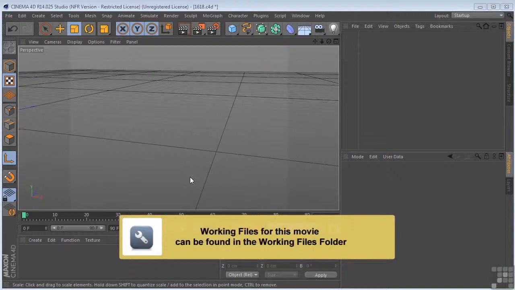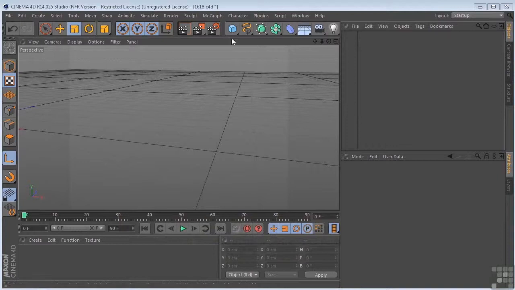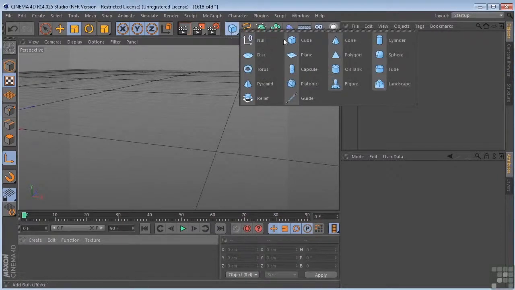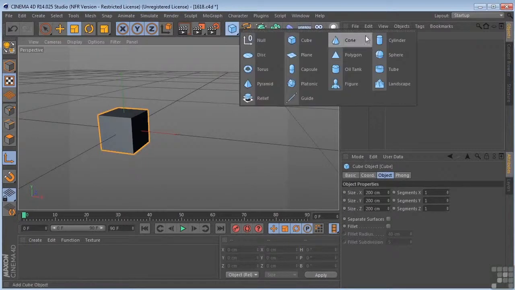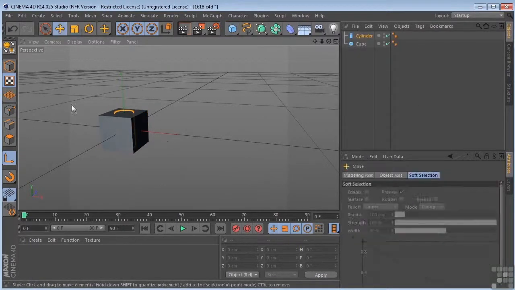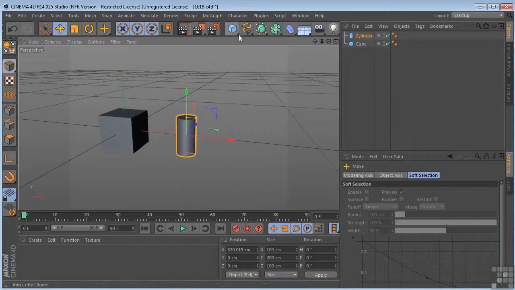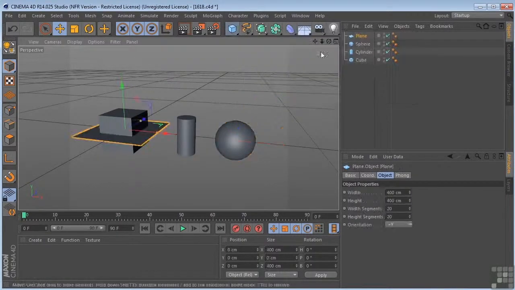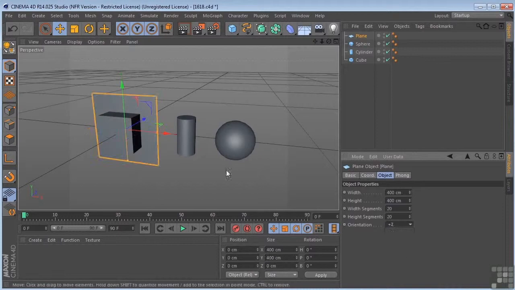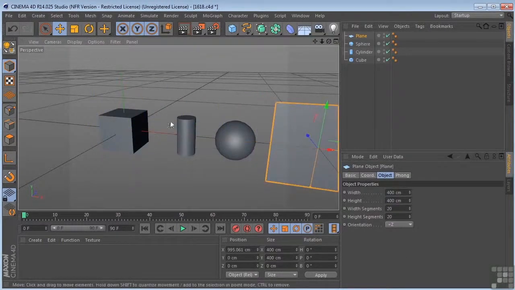So let's talk a little bit about the projection methods that you have available to you here in Cinema 4D. Now, I'm going to come over here and I'm going to create a cube. I'm going to create a cylinder. I'm going to create a sphere. And I'll create a plane. And just pull that over.